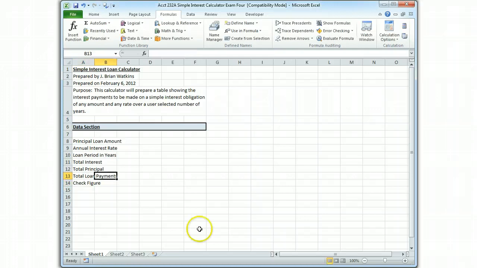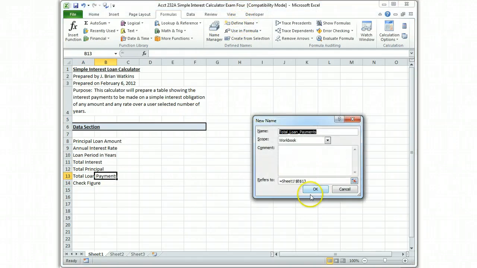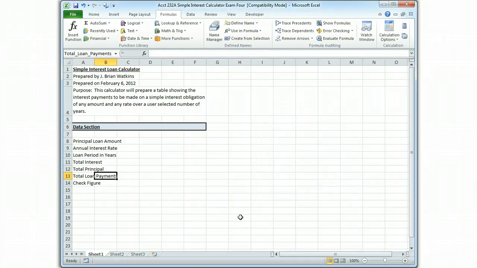And so I'll go here and I'll define the name, total loan payments. Now what I have is a series of cells starting with principal loan amount that are all named. But I don't want those to hold my data. So what I'm going to do is take it up, select the range, and do Control X. Control X cuts them. And I'm going to go over here to D and paste them using Control V. Now, when I go up here, you can see that the names went with me.